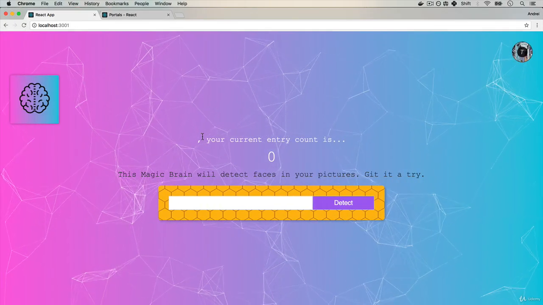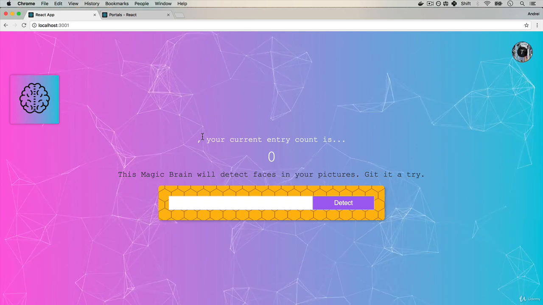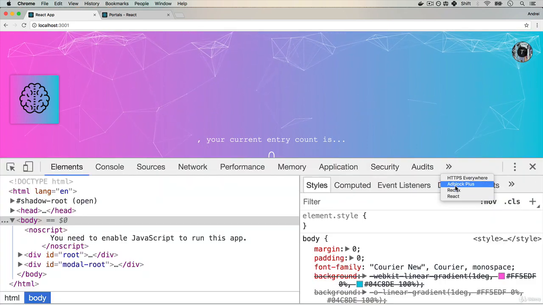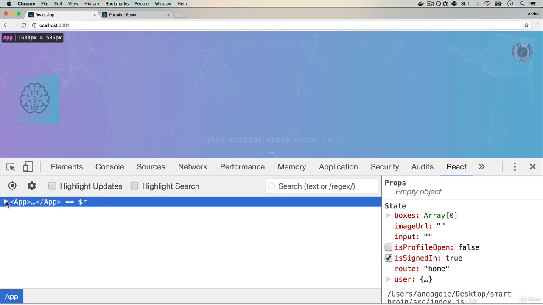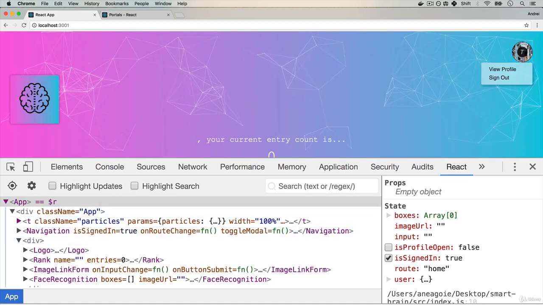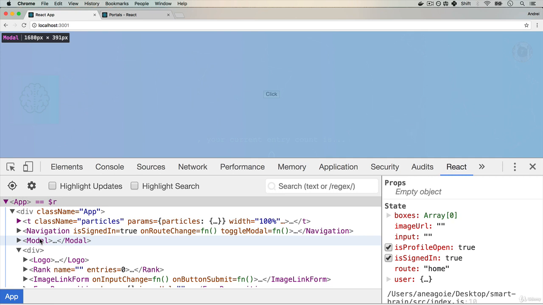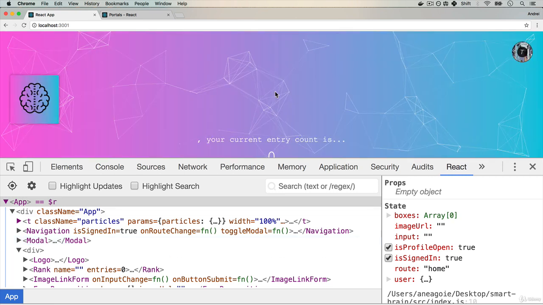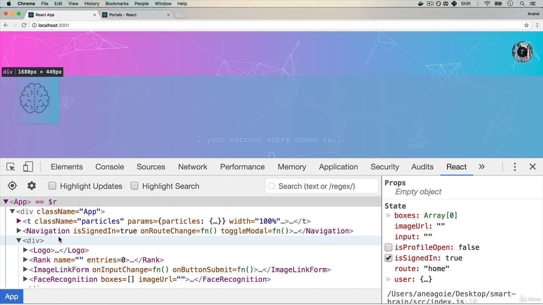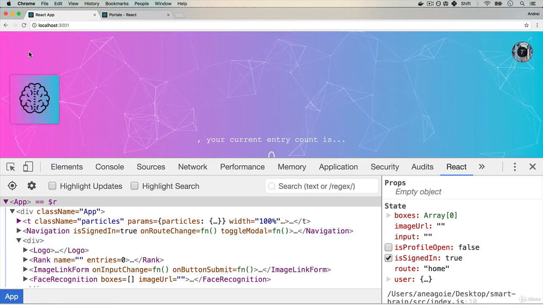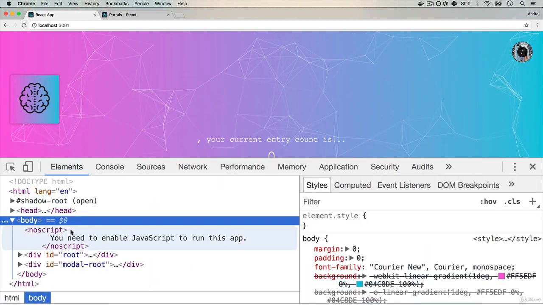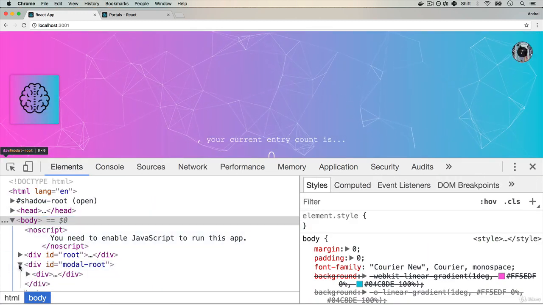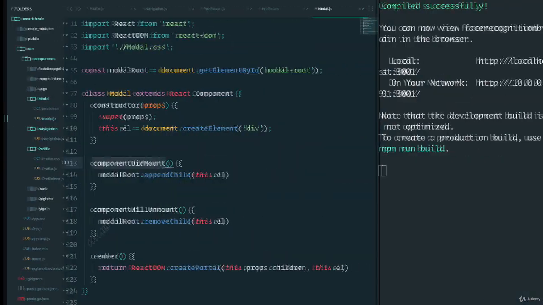If I go back over here, open up my developer tools. Let's go to React over here. If I look over here, as soon as I click view profile, I get the modal component. And as soon as I click off, the modal component is gone. And it's completely unmounted from here. And it's attached at the root to that HTML element that we created. Again, if we go to elements and we go to modal root, this is where our div was created that we have here.